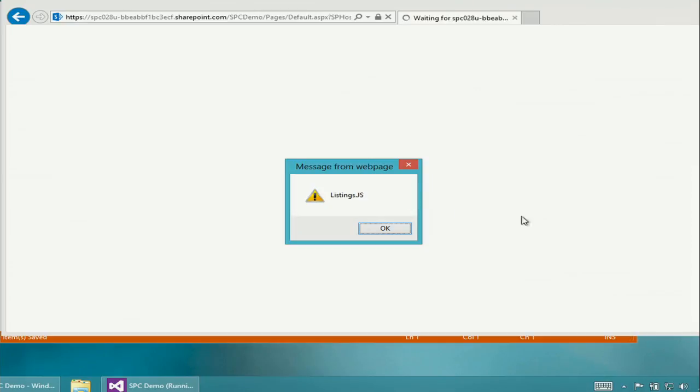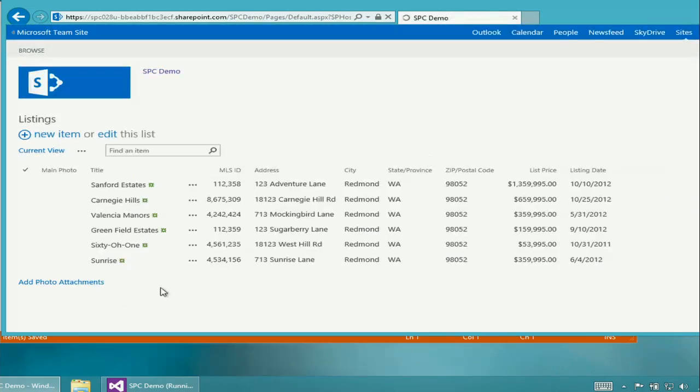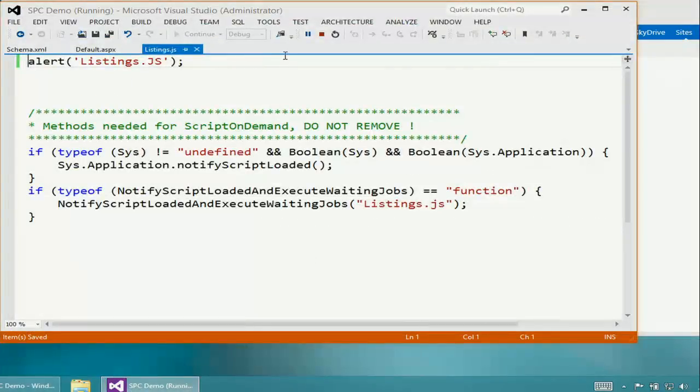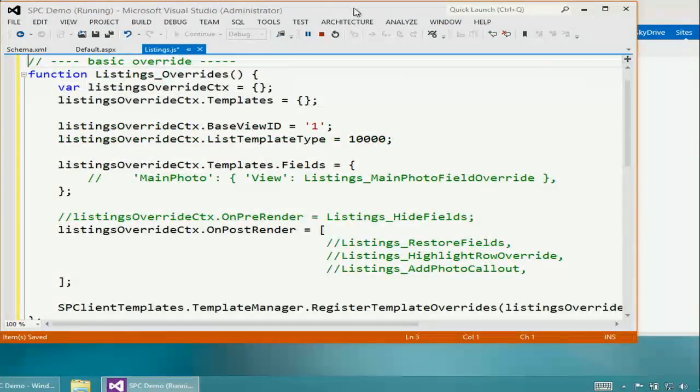That's great. So now we actually have a basis that we can go off of and start actually adding our code. So we'll go ahead and comment that back out. And we'll add our first override context. All right. So here's the basic override that we need to do. So we have a function called listing overrides. We have a context that we generate. And in that, it's an object. In there, we instantiate a templates object.